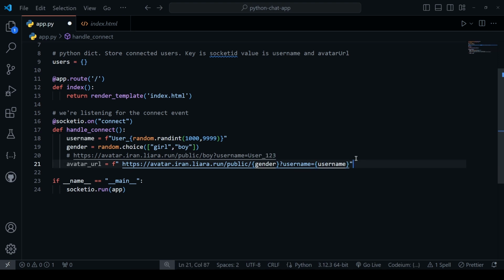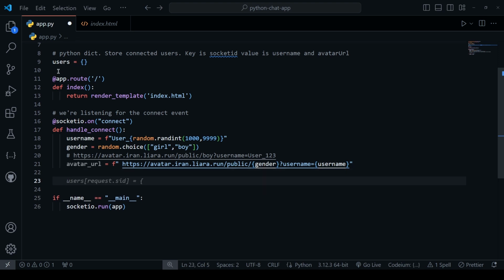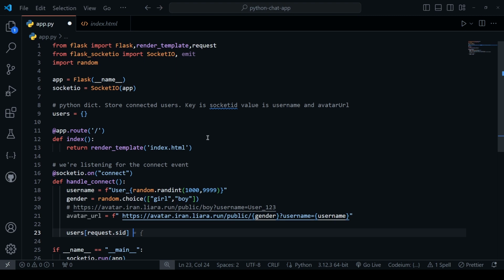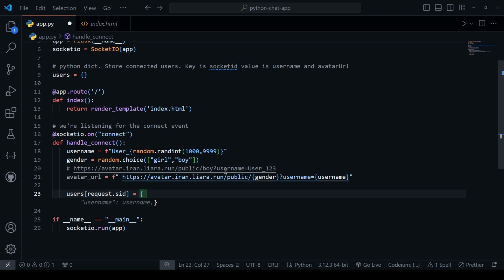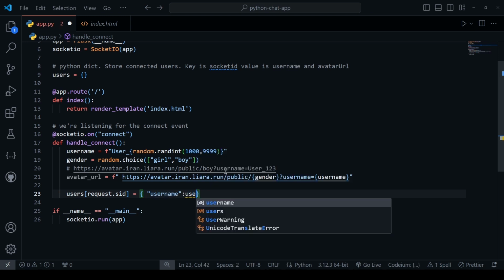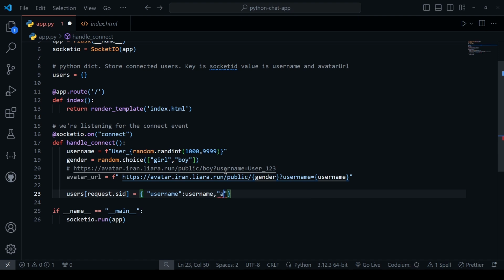Okay, so with that, now we have the avatar URL as well. Now what we want to do is just store this user info into this users dictionary. So here we'll say users[request.sid], and this request is coming from Flask, if you remember, right? And here we'll basically say this is going to be a dictionary or an object. We'll say the username field is going to be equal to this username variable that we created, and then the avatar is going to be equal to the avatar URL field that we just created, right?